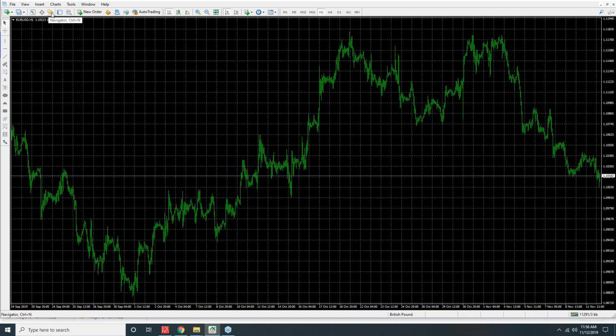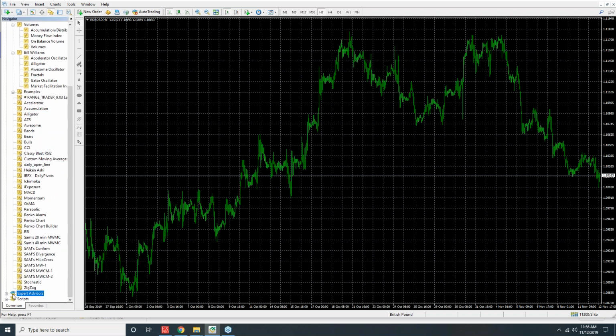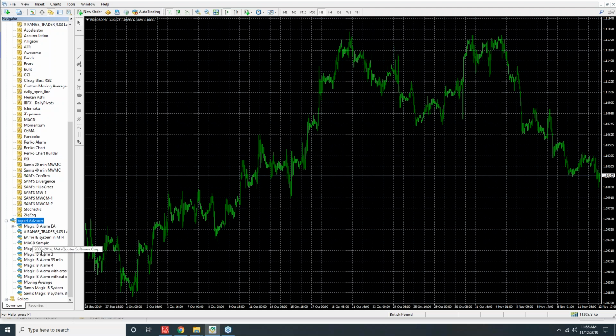Then you go on this Navigator button, click here, and all the way at the bottom you will see Expert Advisors. If it is closed, open it up like that, and then you look for the Magic IB Alarm, which is right here, right? Magic IB Alarm 4, and I have all the others. This is where you have it. And how do you apply that? I can show you real quick, but you have to have the right chart. I will show in the next video how to open the 33 and 7-minute chart and then apply it. But here I'm just going to show you a simple way to apply it.